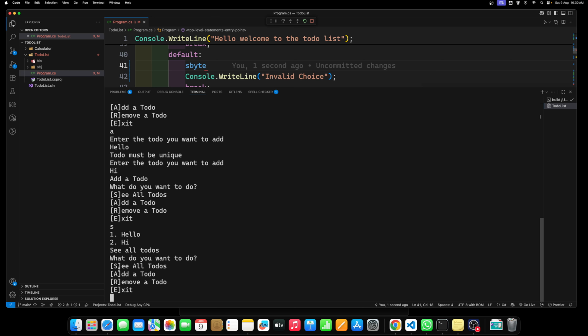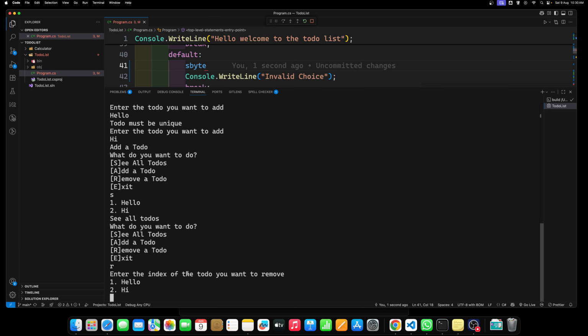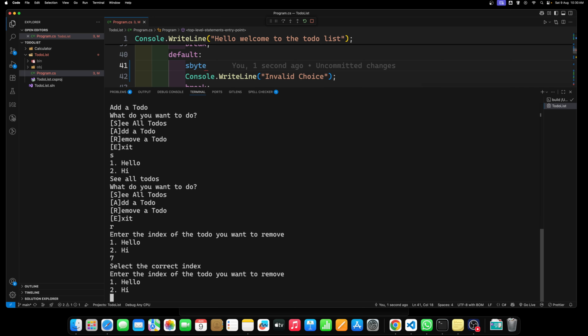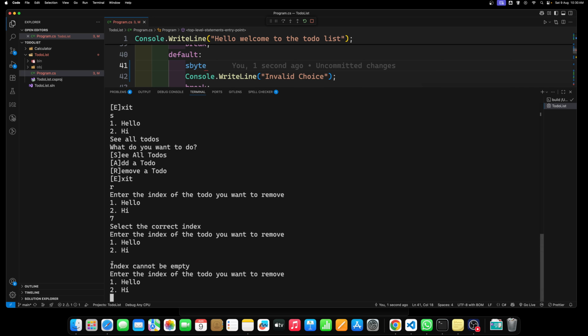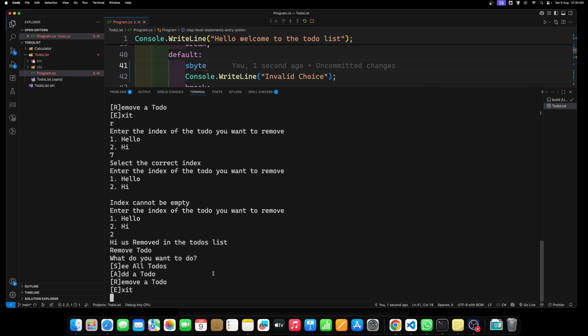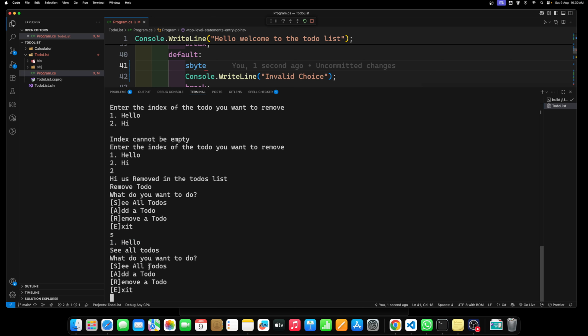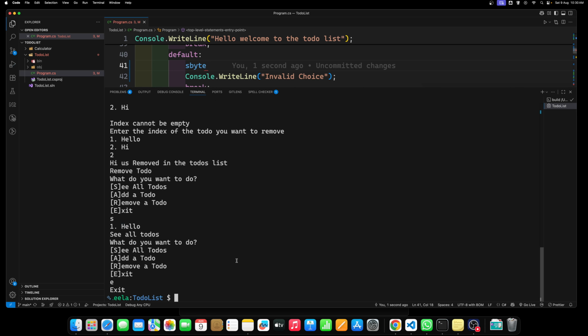The next thing I want to do is remove a todo. Let's try it. It asks to enter the index of the todo you want to remove. If I give 7, it says select the correct index. If I leave it empty, it shows the error that index cannot be empty. If I select 2, it says hi is removed from the todos list, and asks what you want to do. If I select see all todos again, only hello is remaining. Now if I press exit, it exits.